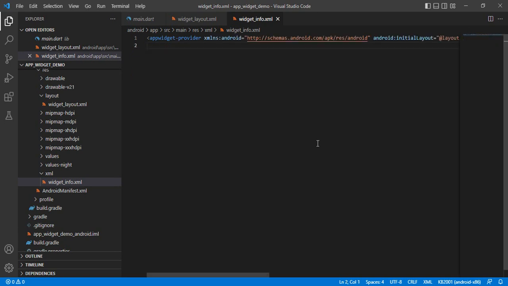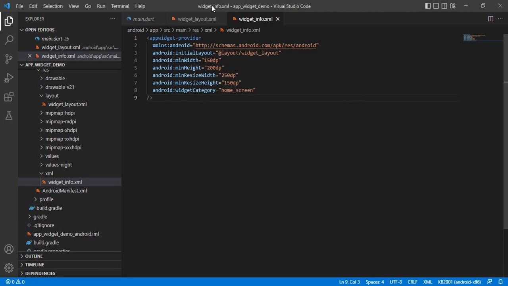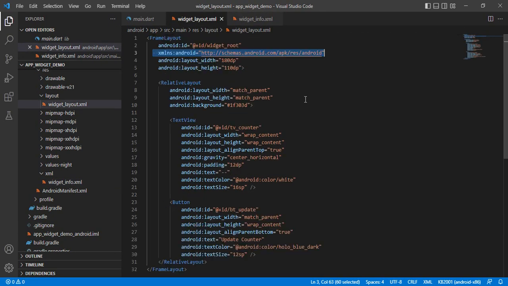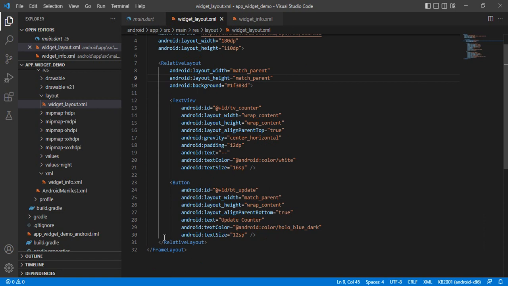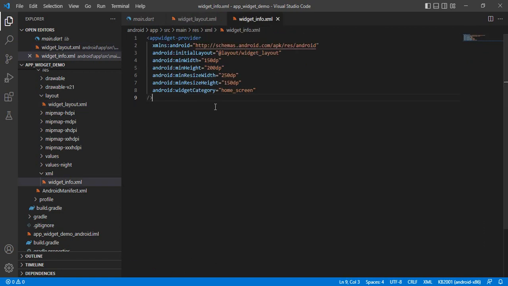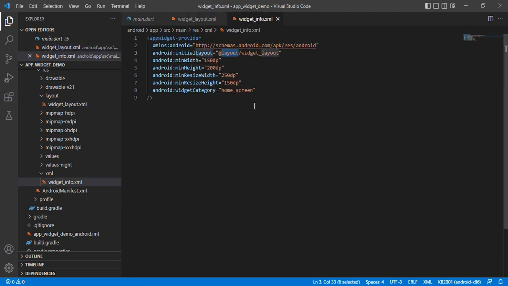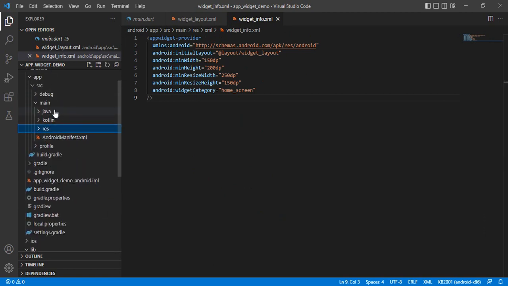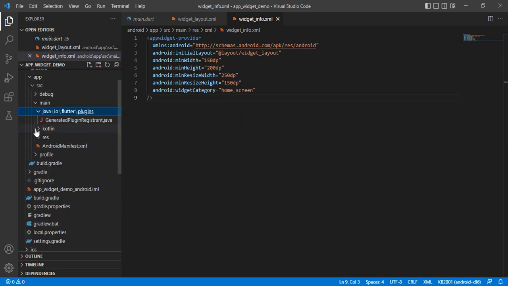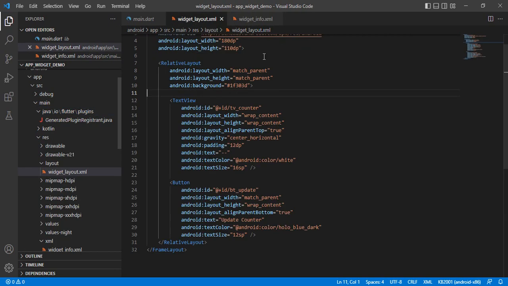And we have our layout created here. First we created the widget underscore layout. You can see here frame layout, relative layout, text view, button, and we are closing this layout. And then in widget info we have given the initial layout. This layout we have created earlier. Okay, now we need to create these items, these layouts, and update our value from the native code.